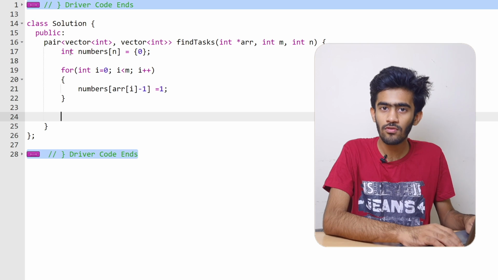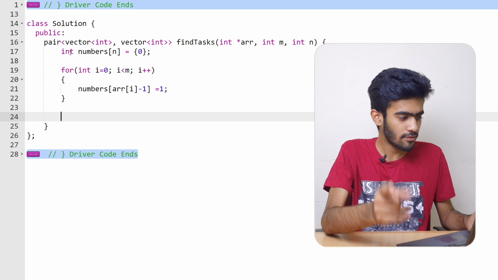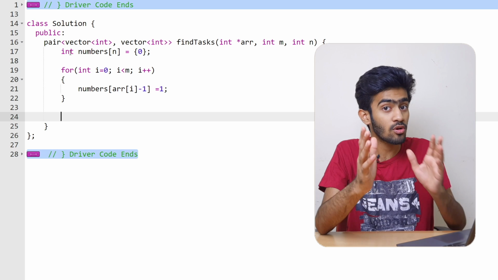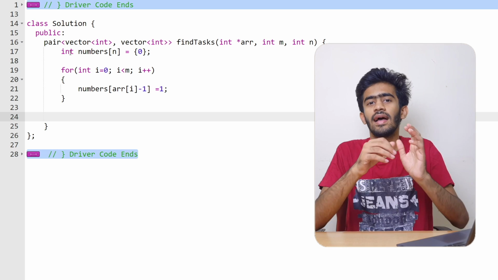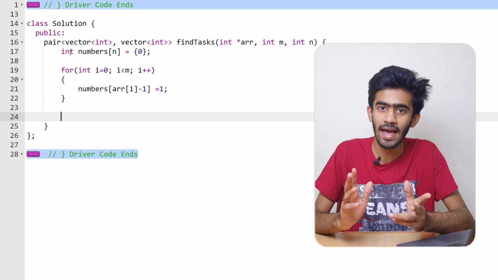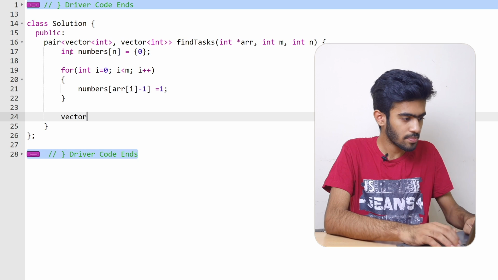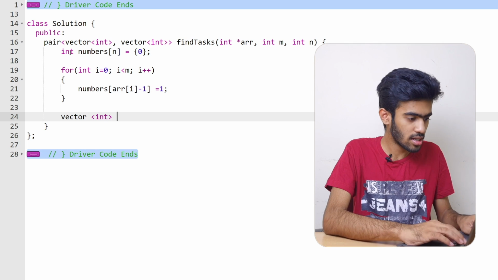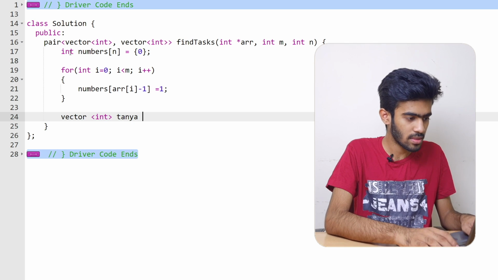Now we have to form 3 things. The first thing is declare those 2 vectors that we are gonna return. Let us name those vectors Tanya and Manya. So vector, it is gonna store an integer, and let's name it Tanya.